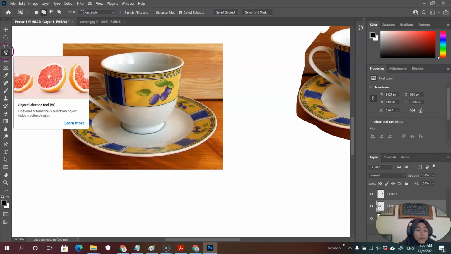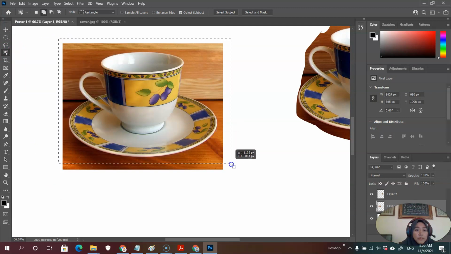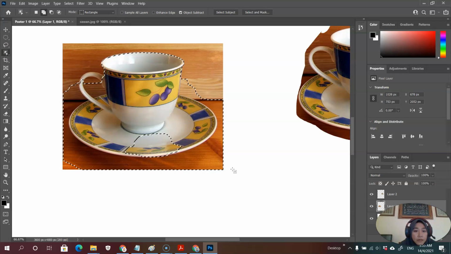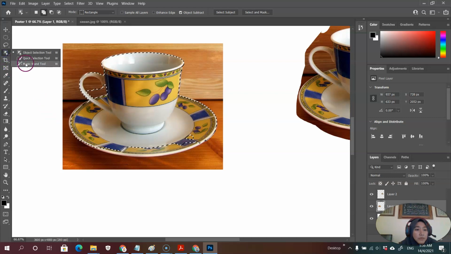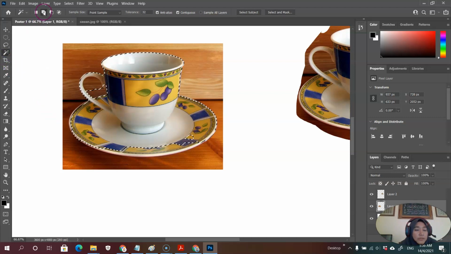Again, I show you how to do selection. Using the object selection, you select your object. If you want to deselect, press Ctrl D to deselect. So again, choose object selection, and then go to your object, your cup. If you can see the touch up, you can touch up using the magic wand. So you can combine it. Make sure you select this one plus the add to selection, and then you click.